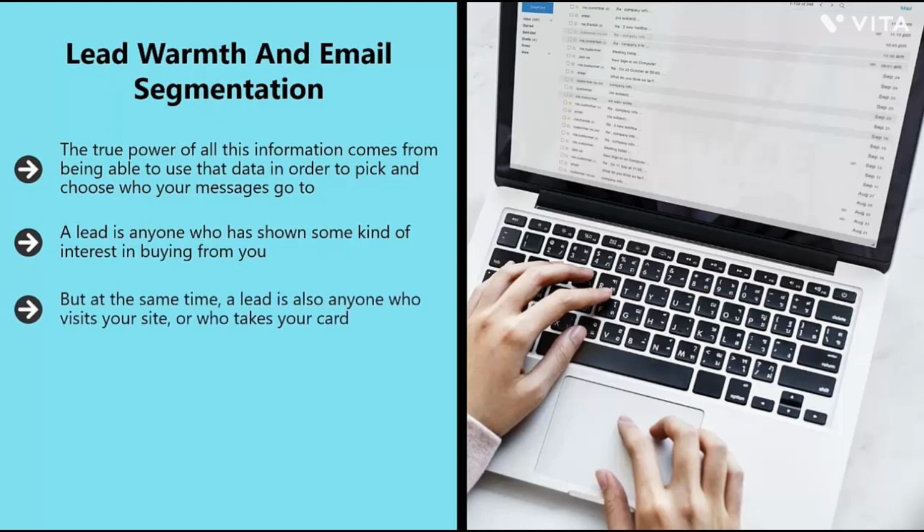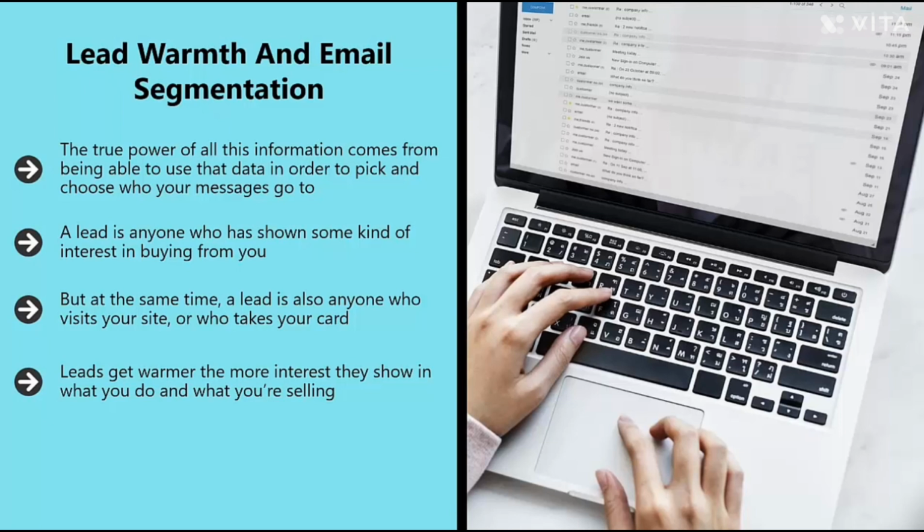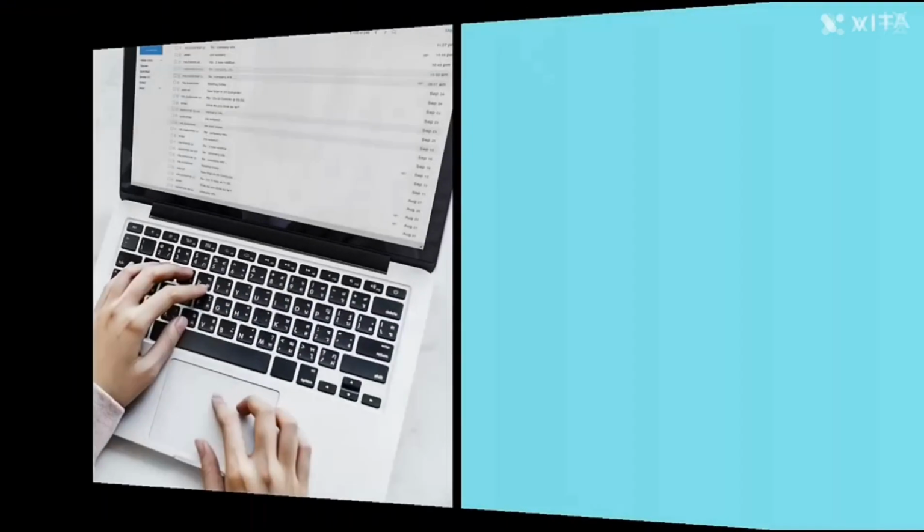But at the same time, a lead is also anyone who visits your site or who takes your card. This is a cold lead, whereas someone who actually gives you their contact details is a warm lead. Leads get warmer the more interest they show in what you do and what you're selling. And the warmer a lead is, the more likely they are to buy from you. In fact, this is the true and most useful purpose of having a mailing list to begin with. It allows you to take your ice-cold leads and turn them into warm leads and then paying customers.